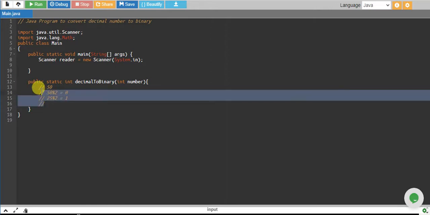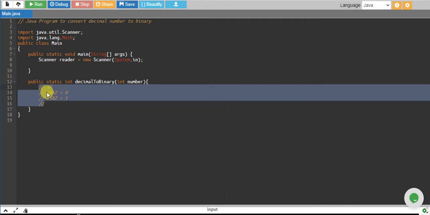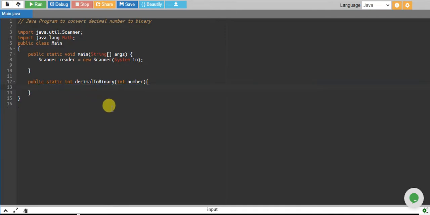So let's implement this idea. If you don't understand how we calculate it, you can google it, and I'll just implement it in Java. So we have our binary number. I'll create a long binary number because a binary number can be lengthy, and an integer cannot store such a long number. So we set it equal to 0 in the start.